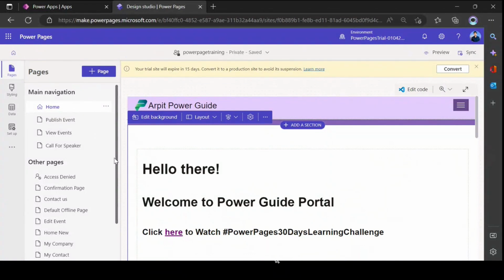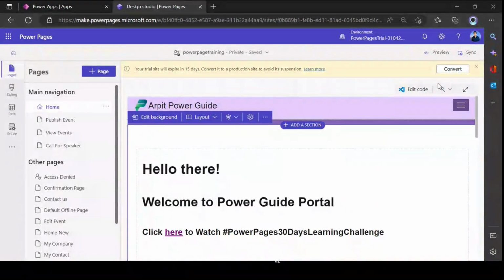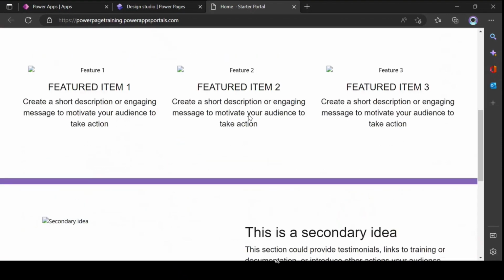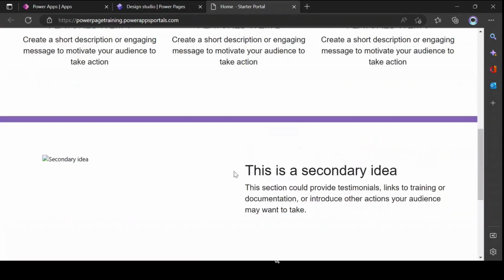Now, what we want is, our home page is currently out of the box. We haven't changed it much. We only looked into the content snippet, how you can manage or change the content of the portal, so we just customized the home page. But if I preview it, you can see there are not many changes at the home page. This is the default home page you see when you install the portal.